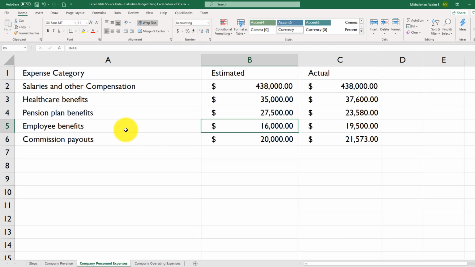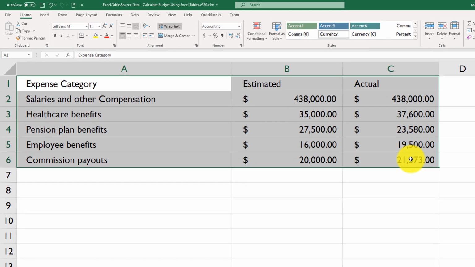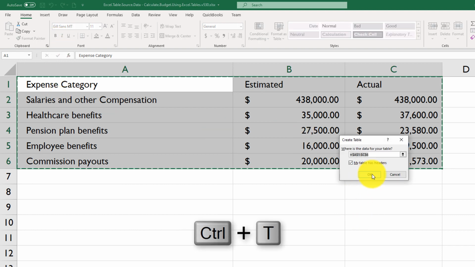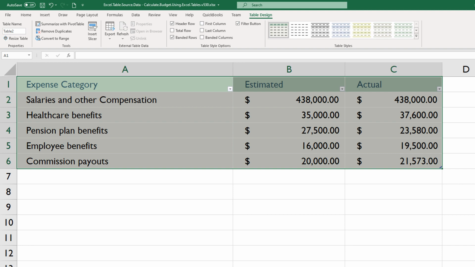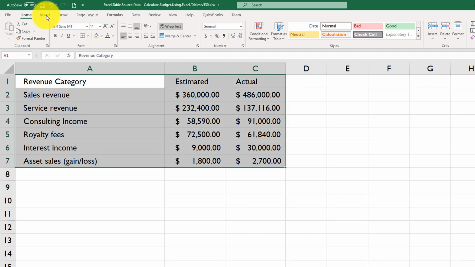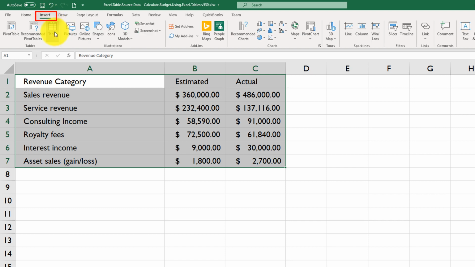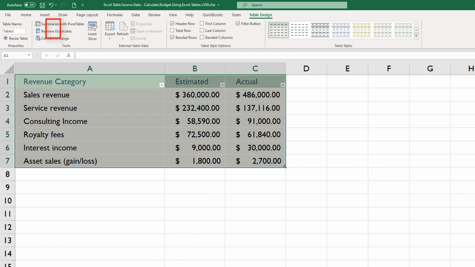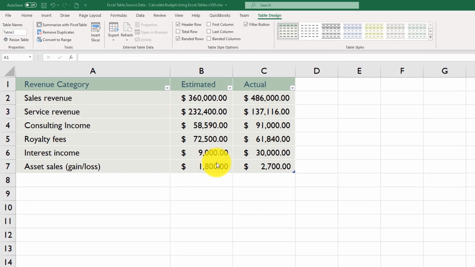Let's do the same thing for the other tabs, and now let's do it a different way. I'm going to use the shortcut Control-T, and it prompts me with the same confirmation box, and conversion is complete. And let's do exactly the same thing for the company's revenue. So we selected the range and clicked Table, Convert to Table, and now we have all 3 items converted into Excel tables.